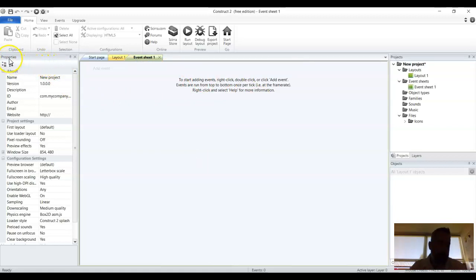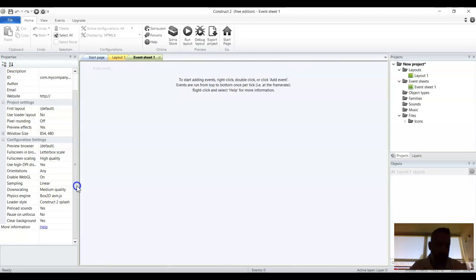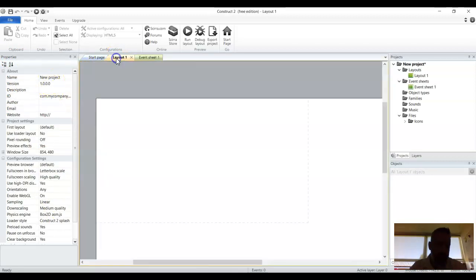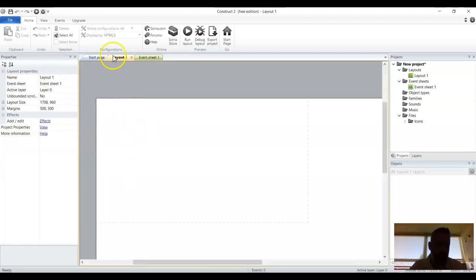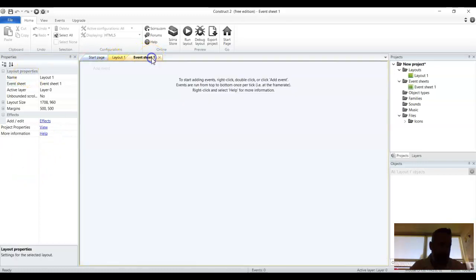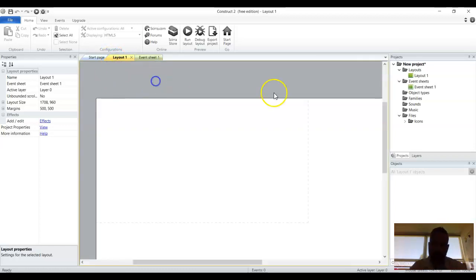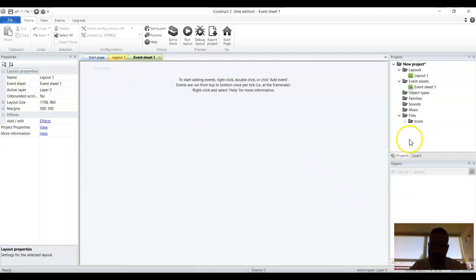Over here, the properties tab, this is going to show you all the things about whatever you click on. If I click on layout, you notice the layout properties, it's going to show all the different things. I could change the name. I could tell it which event sheet I would want to use. If I clicked on the event sheet or any of these other things, the properties is going to be over here.